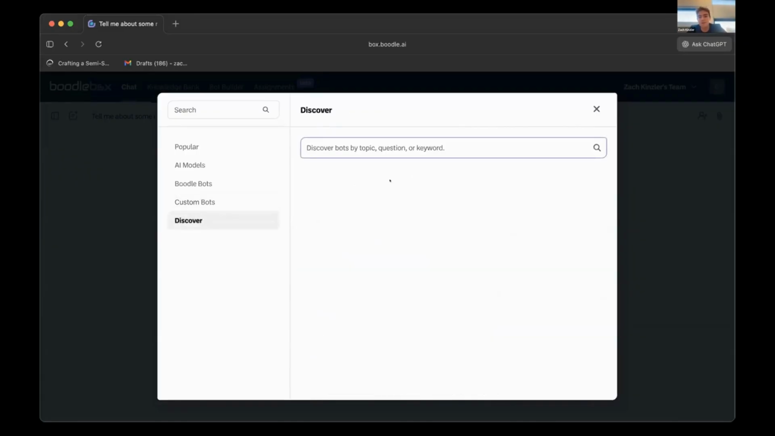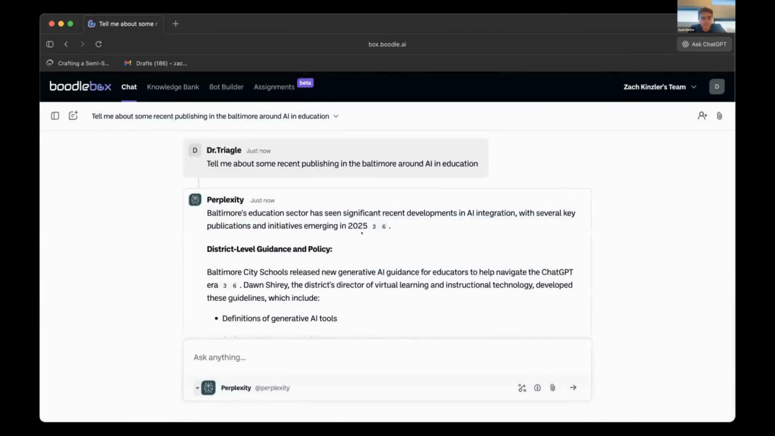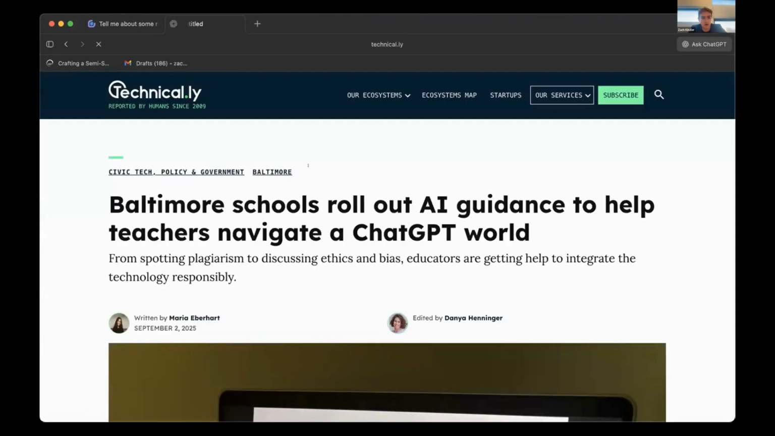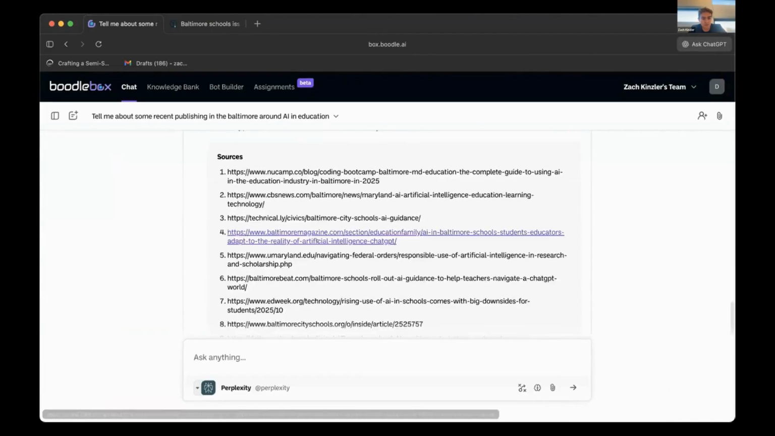And then this Discover tab is more just meant if you don't know what you're doing to come here and be like, research tools. And then it will recommend which bot or models to use. So Perplexity, search the internet. These sources are all live, as well as available here.